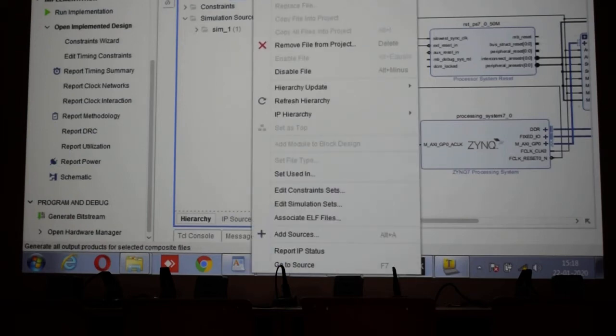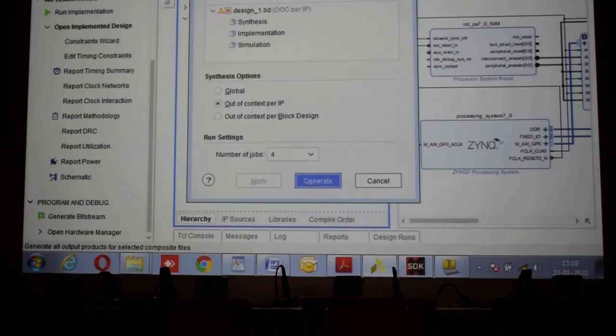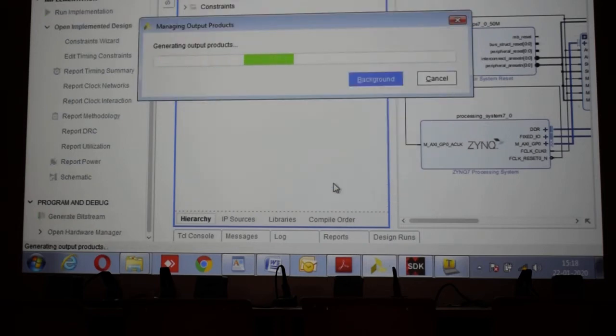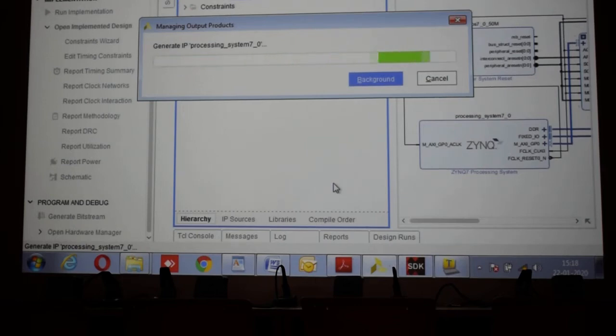So it will update the code because you modified the design, right? Once you modify the design, the code has to be updated. The tool has to understand. So you have to generate output products, generate. After your modifications, the code has to update. Already you have a code here, right? That's why we are doing this. Synthesis, implementation, all these things you understood, right?